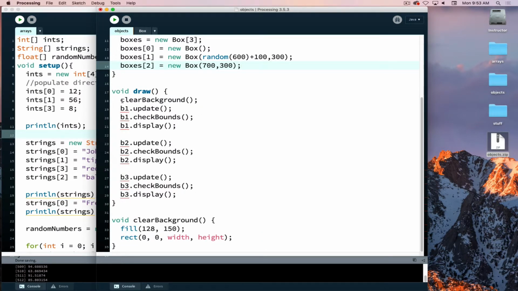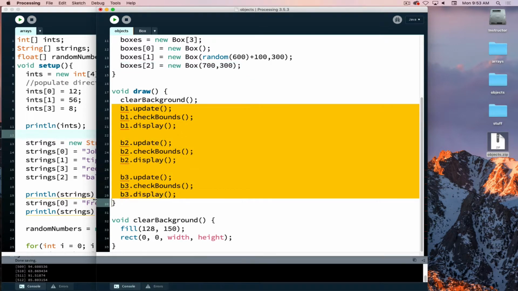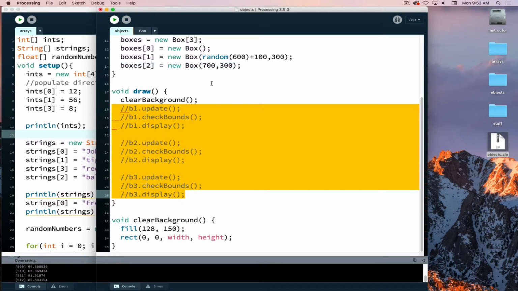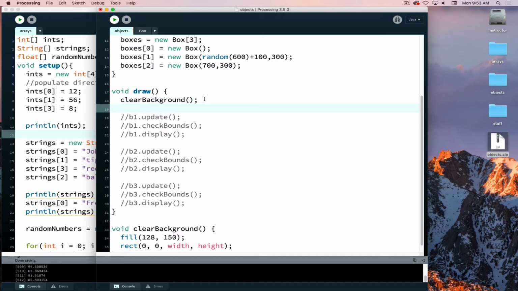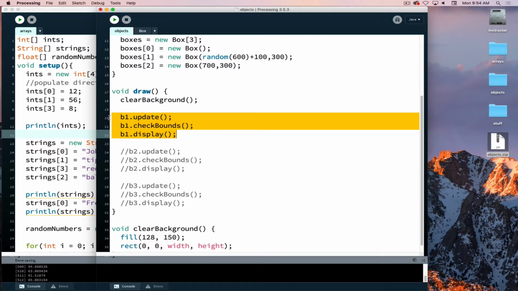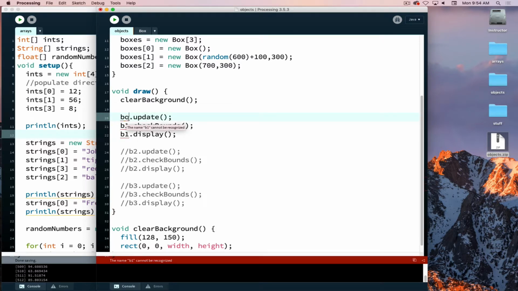Under the draw, this is where everything is going to get a whole lot nicer because we're not going to have to do all of that, but instead use a for loop. Because to cycle through all of these, I could say boxes. So we could change this one if we just left this here and said boxes 0 update, and we'll just do a little copy paste action to speed that up.